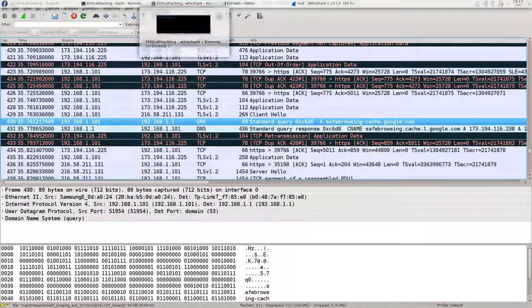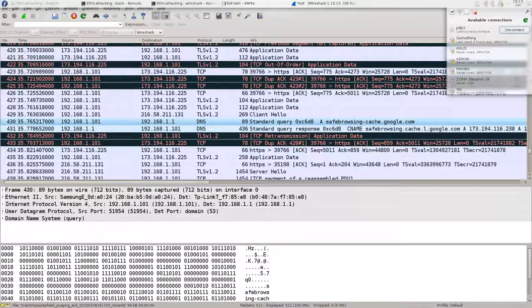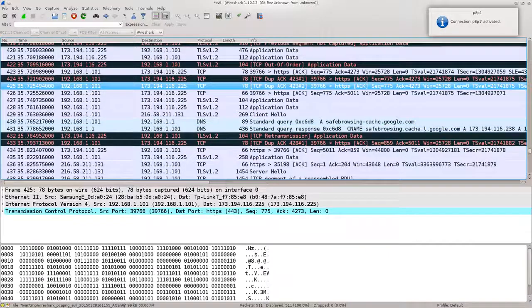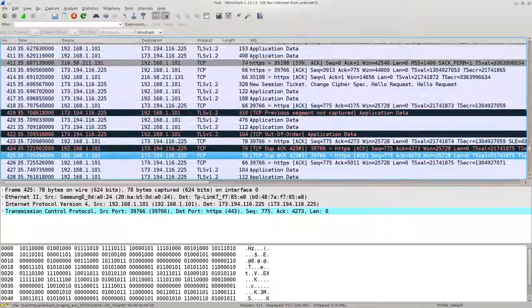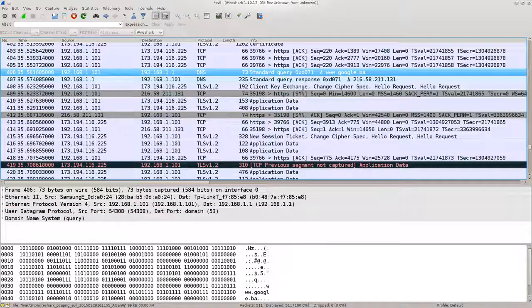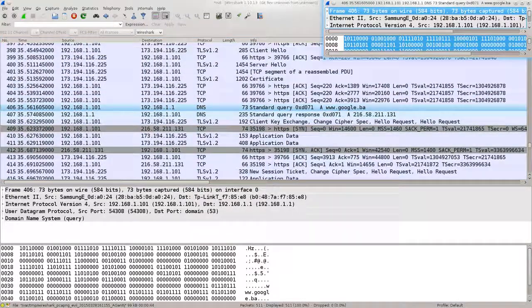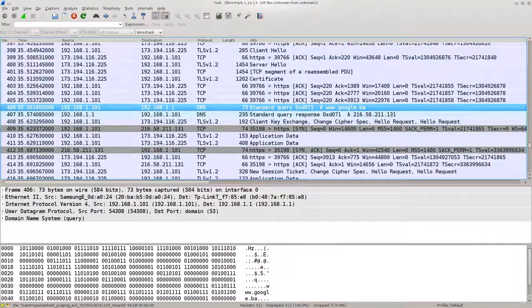I don't believe... yeah, I don't have a browser open. There is literally no traffic going on my network here. However, there is traffic that is being generated from my phone. Or, yep, there we go. And this is www.google.ba. You see here, you have the URL that is being accessed, and you can see that it has been requested here.